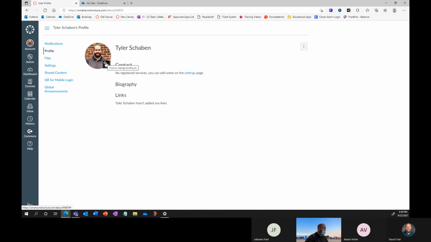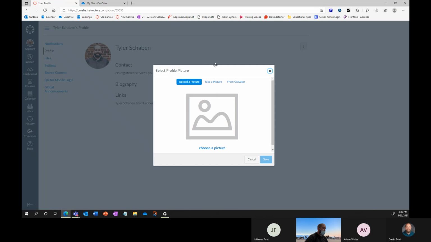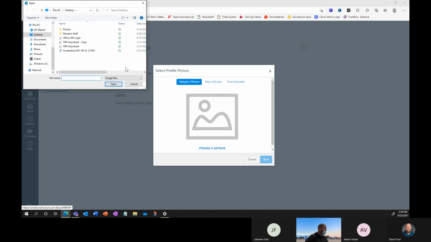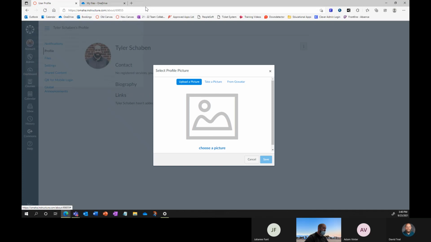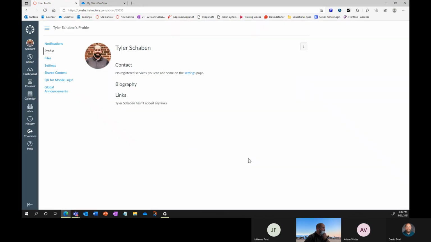If you want to change your profile picture, you just go up here, hover over the photo, click the little pencil icon, and from here you can take a picture right off your webcam if you're really brave. Otherwise, you can carefully edit a photo like the one I'm using and upload that picture by clicking upload and choosing the picture. So, search your computer, find the file, and then you can upload it and change your profile photo.